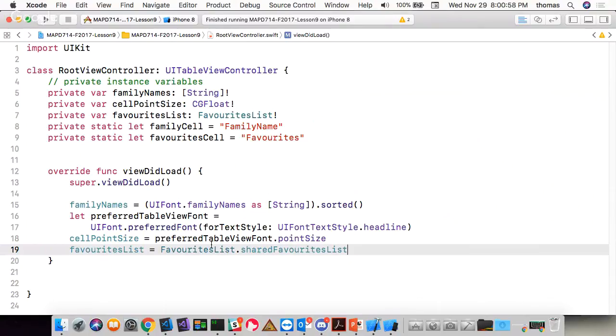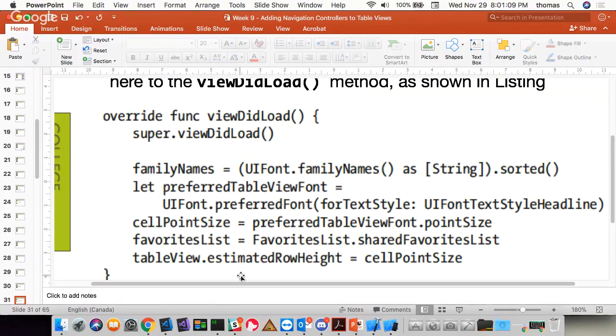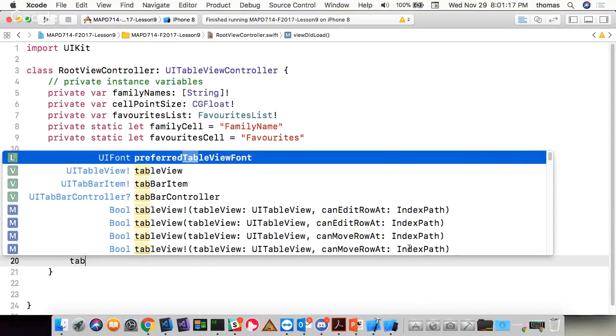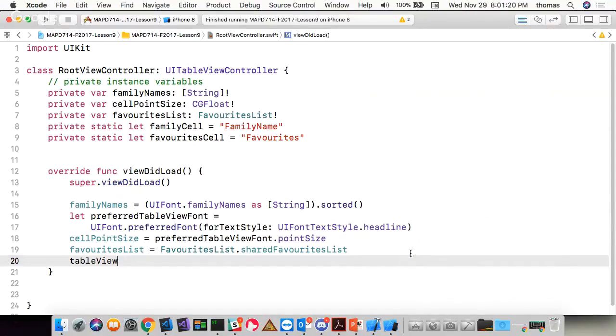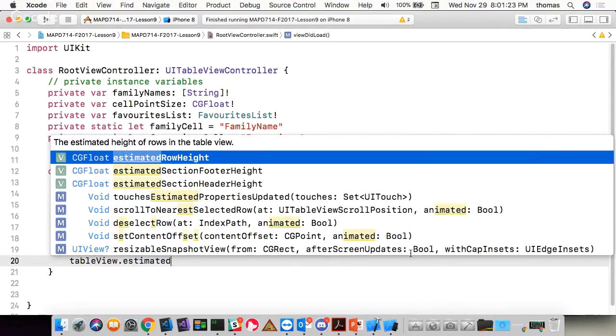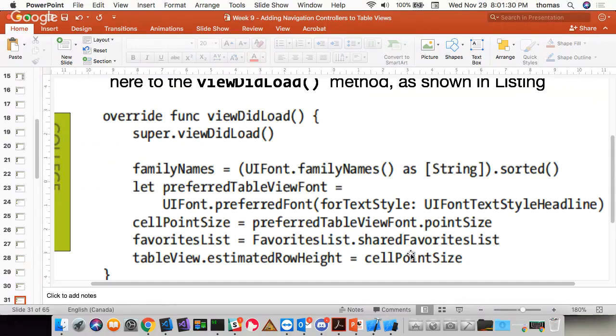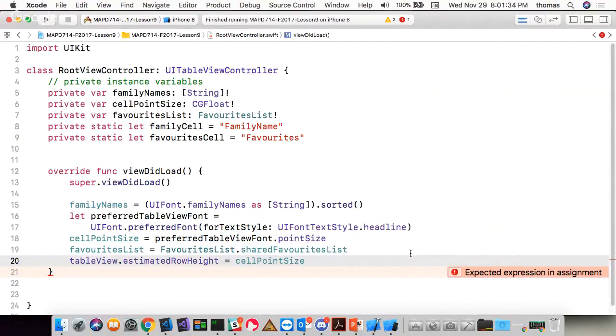Remember, we talked about this as a static value. We're going to share it so we can use it. And this is with that set modifier that we saw earlier. That's what this one does. So we did this piece, and the last part is our table view dot estimated row height is equal to the cell point size. Let's see if we can do that. Dot estimated row height is equal to the cell point size, right? Yeah. All right, so that should be good. That should be what we did.